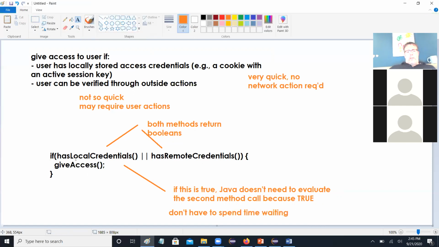So what's going to happen is, if you have the local credentials, great. You're going to skip over this. You're not going to do this remote credentials method call. You're not going to wait for the results to come back. You're just going to go forward. So this kind of short circuit evaluation can make your applications run a lot faster, because if you have a quick answer that is sufficient, it's going to try to get that first.